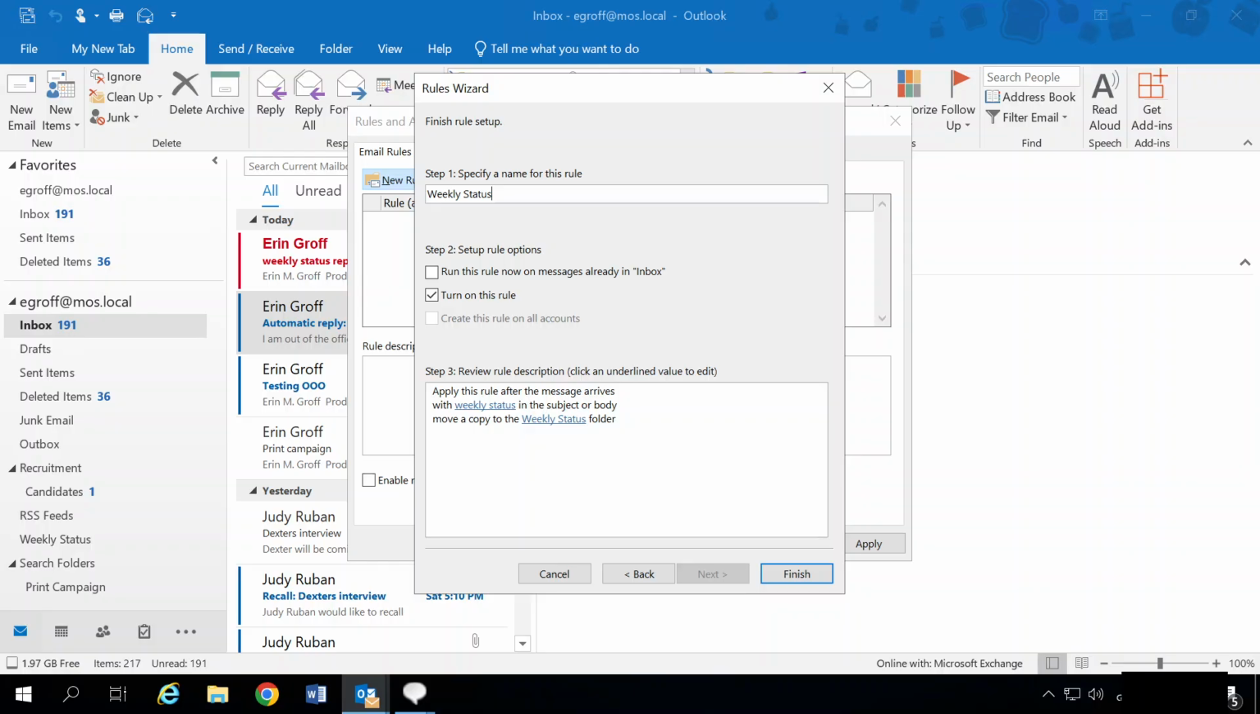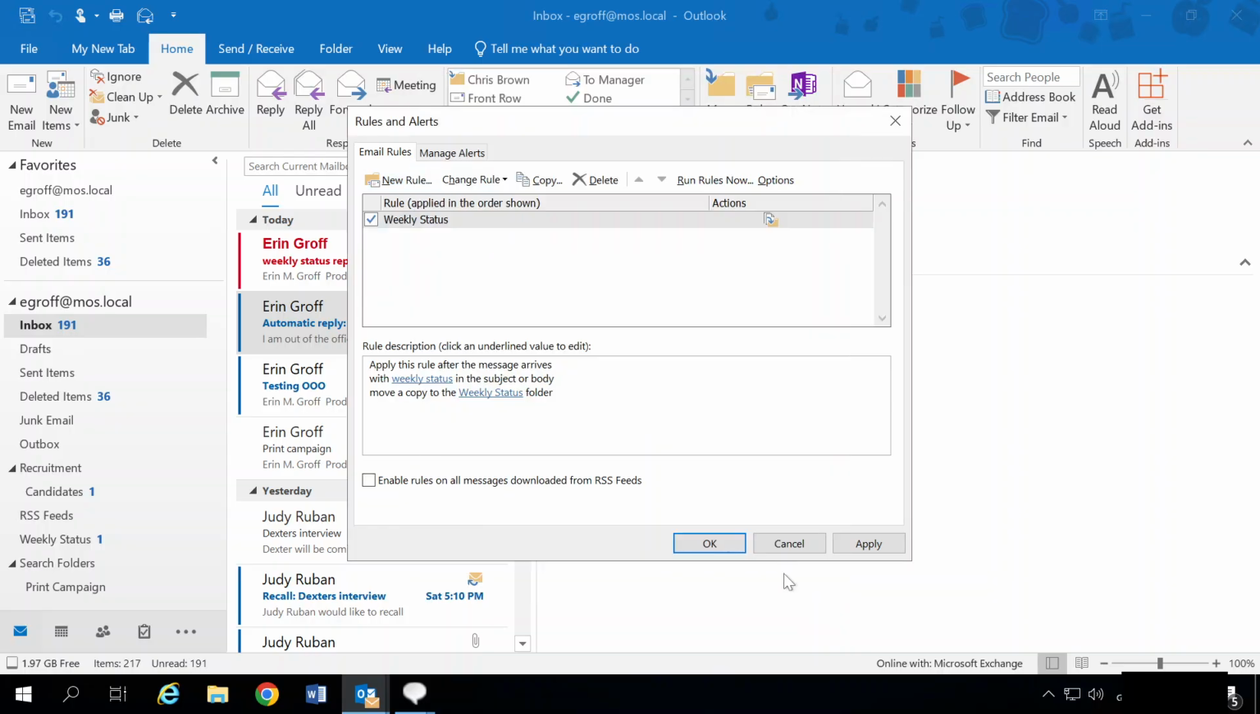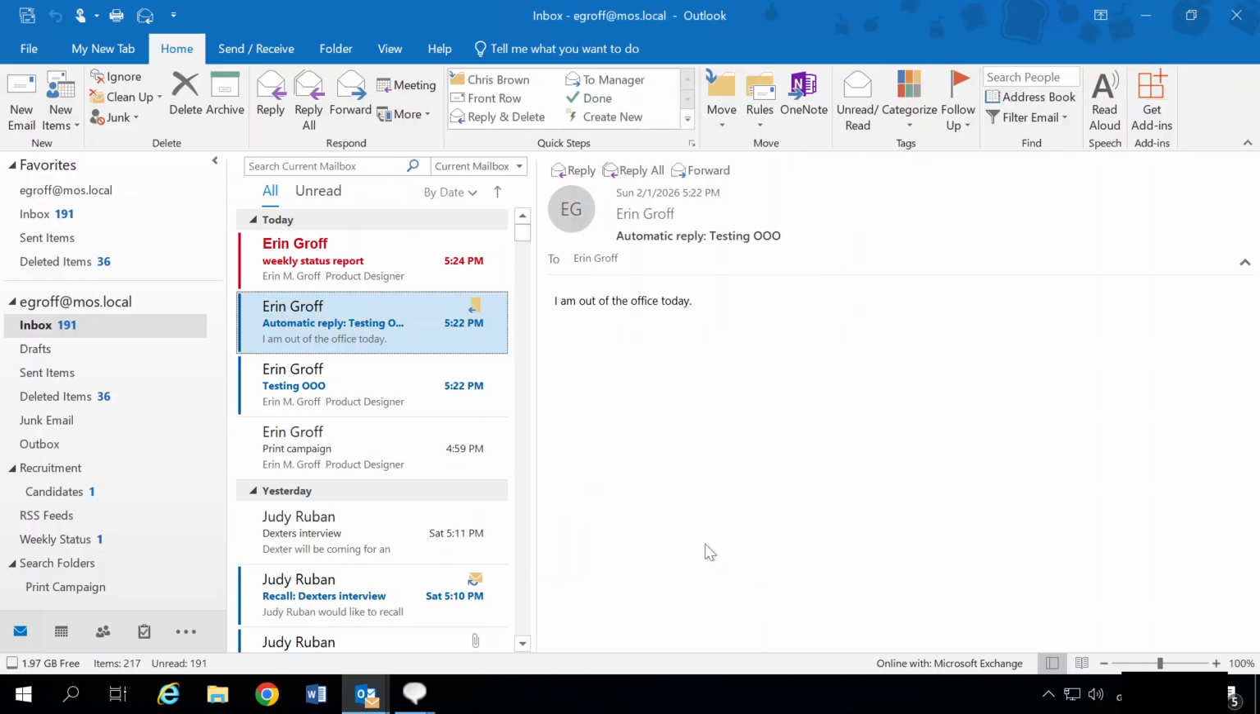Check the first two rule options. We want to run this rule now on messages already in the inbox. So this message that I have here should be moved. If I left that unchecked, it would only apply it to new messages coming in. And we're going to turn on this rule, and then we can click on our Finish button. So it's going to run that rule for us. We're going to apply it and click OK.